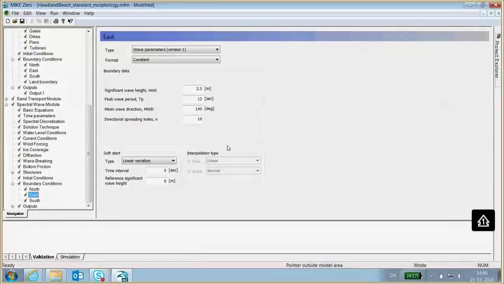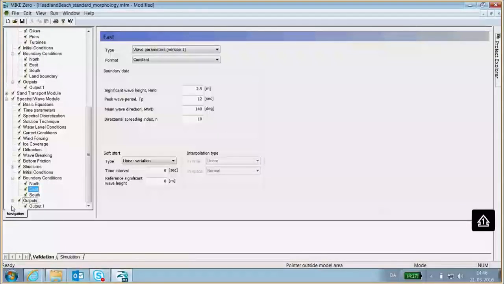which means that because we are using these quasi-steady solvers both in the hydrodynamic and in the spectral wave module, when we have constant boundary conditions, our models will run relatively fast. That's good, of course, for educational purposes and also in real life. But in real life, you would probably always have some variation in your wave boundary conditions, of course.